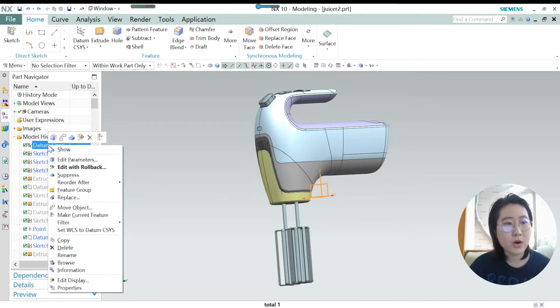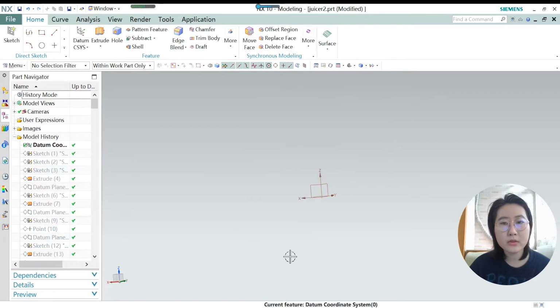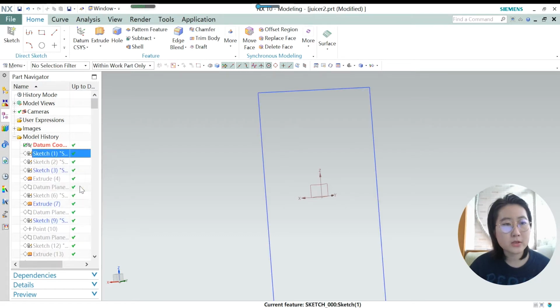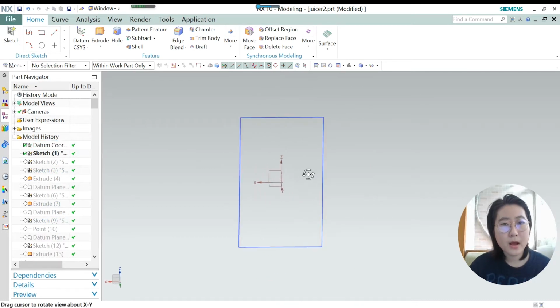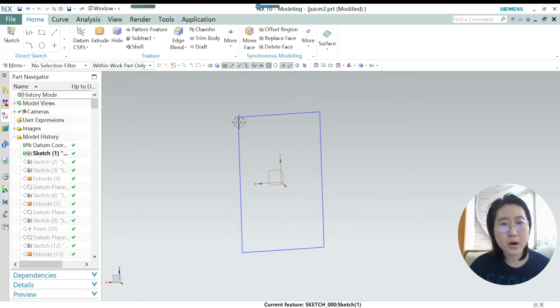So let's right click to go into make current feature. Nothing is going to show in here. It's just the datum coordinate system. If I right click and make create features the first step, in this plane I'm just going to sketch and draw this kind of rectangle. I make this rectangle because I just want to mark how big of an object I want to draw.